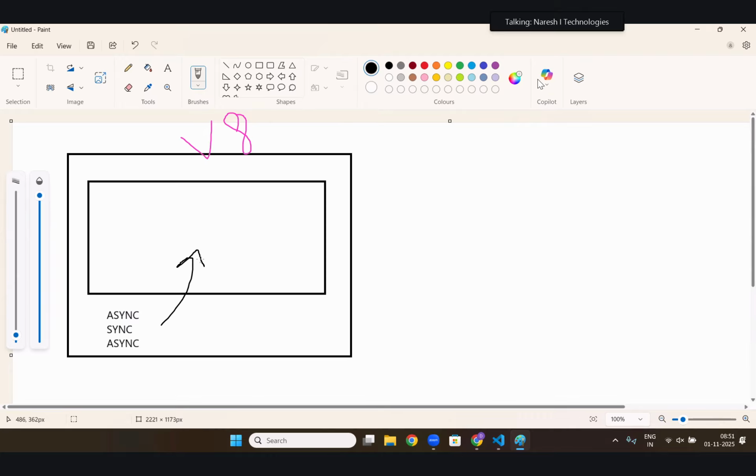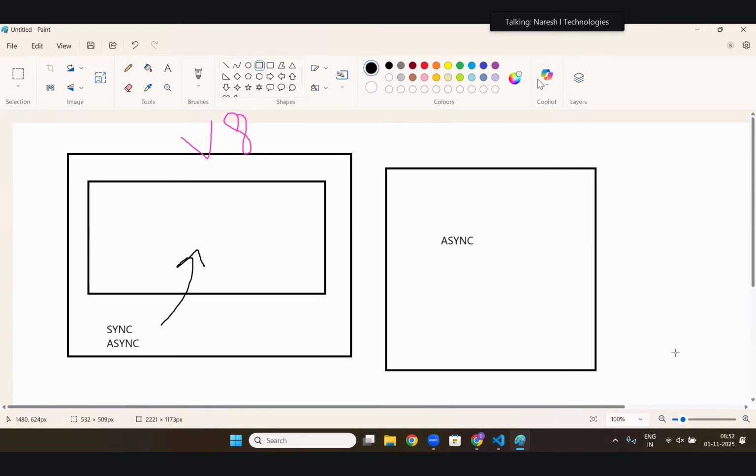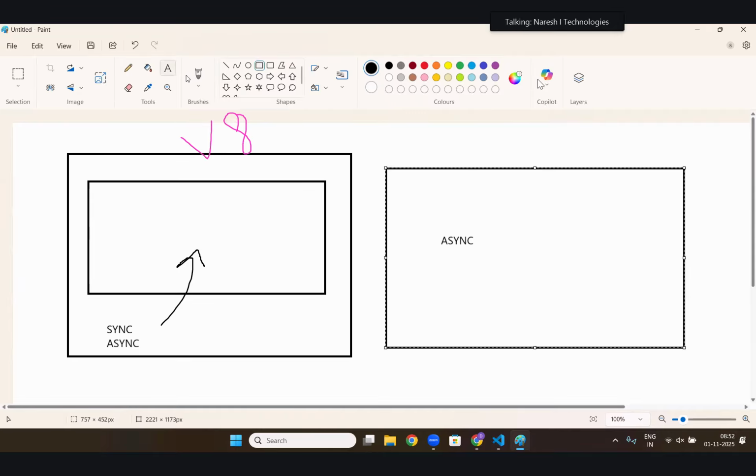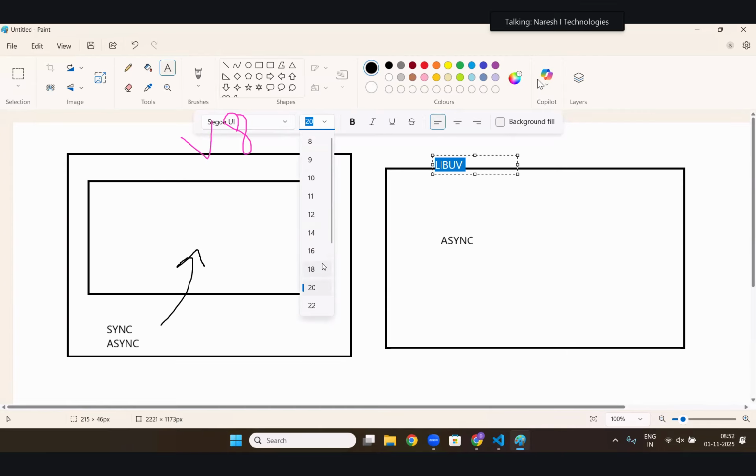So whenever V8 gets an asynchronous task, V8 will push this asynchronous task into the Node.js backend. Actually Node.js is the backend, but Node.js has one engine called libuv. This term you will hear. libuv is where the magic of Node.js actually happens.